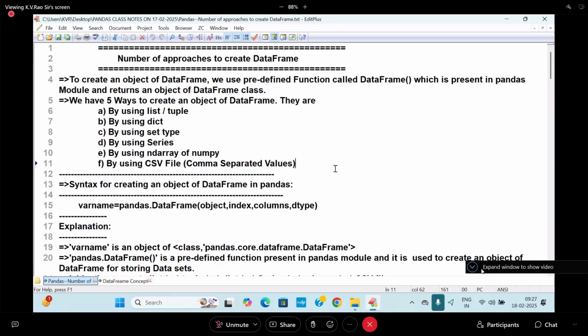So don't tell the full form anywhere. If you tell the full form anywhere, you are reducing your own value.